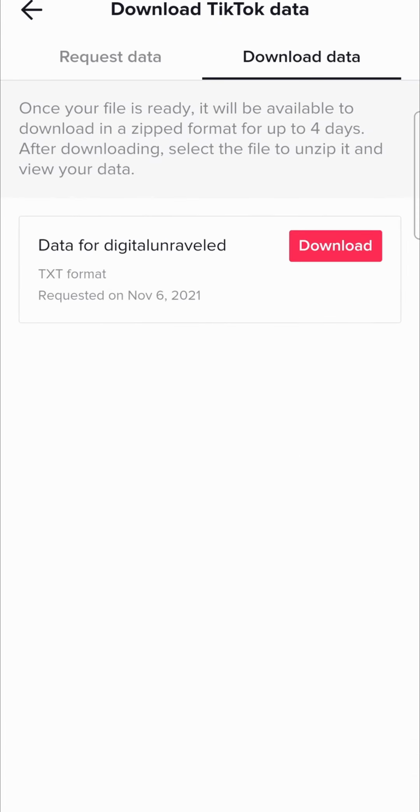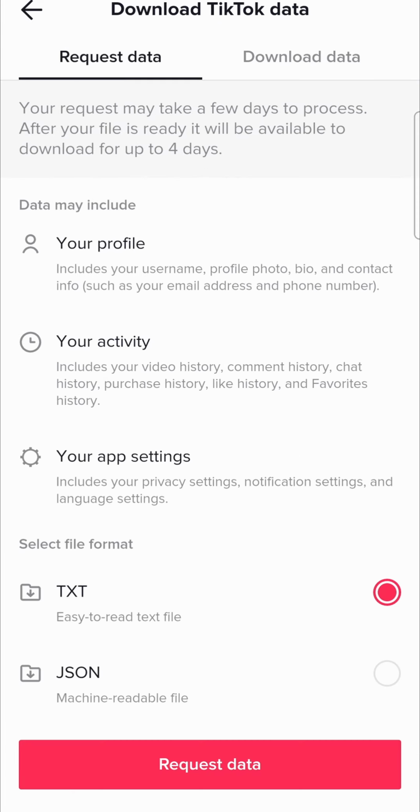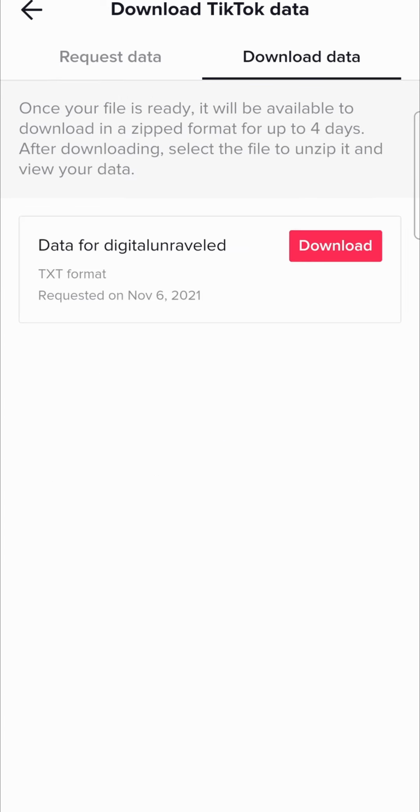So just wait a couple of days, then it's going to say pending there at the bottom once you send the request, and then once you have the file available to you after a couple of days, tap on where it says download data at the top, and there you'll see the file available for you to download. Just log in real quick and then download the file and use it on your phone or your PC.